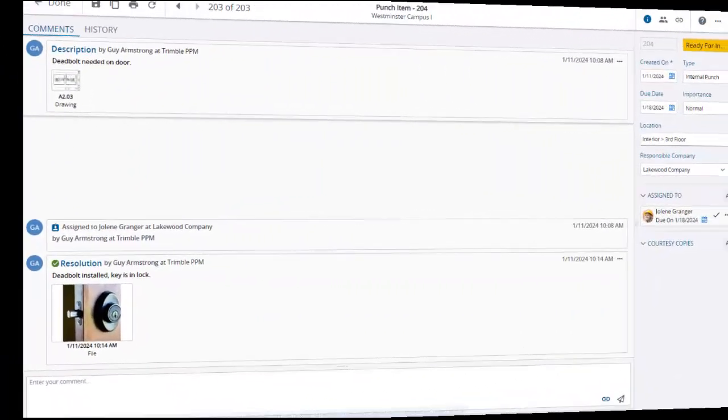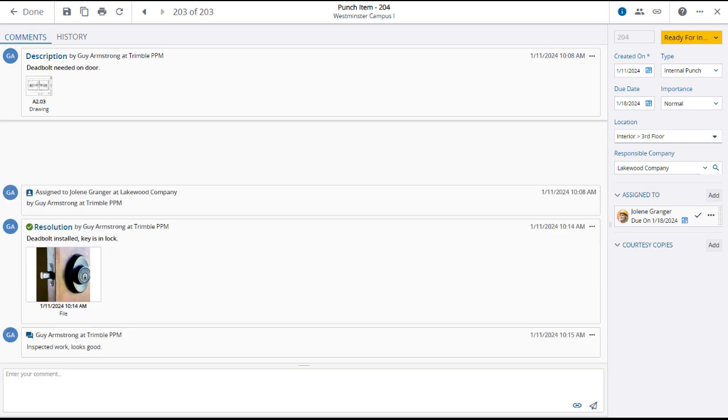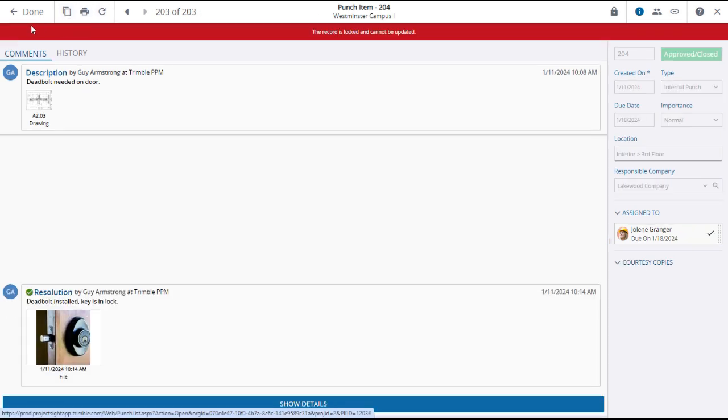The author and/or approver of the punch item will inspect the work, and if all looks good, will enter a comment indicating the approval and may add a link or attachment if appropriate before posting the comment. The author or approver can then change the status to Approved and Closed before clicking Save and/or Done to update the record and return to the punch item's main screen.